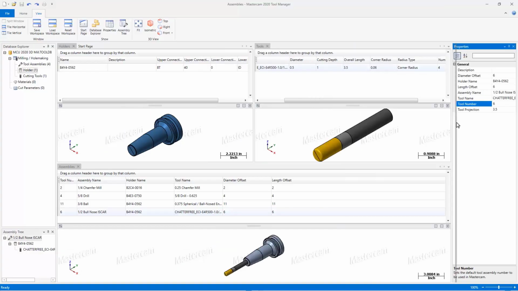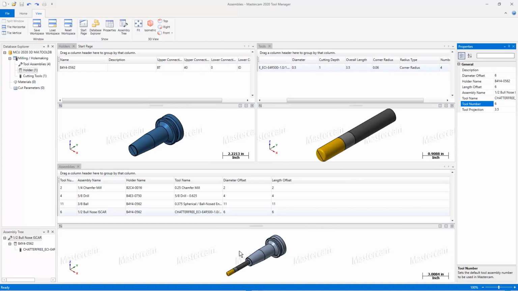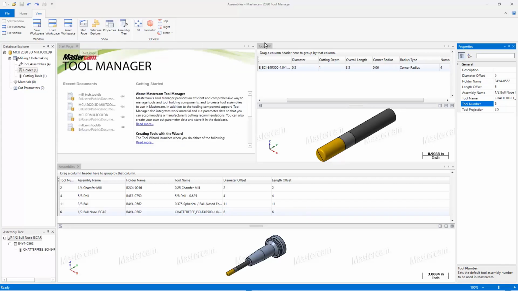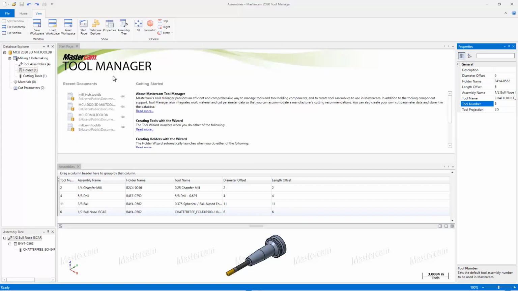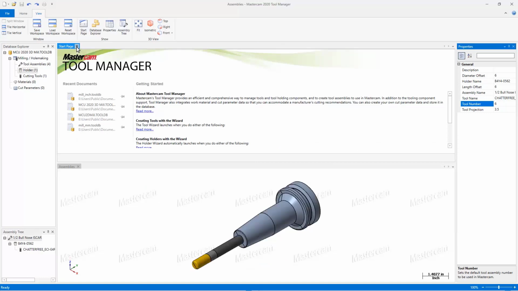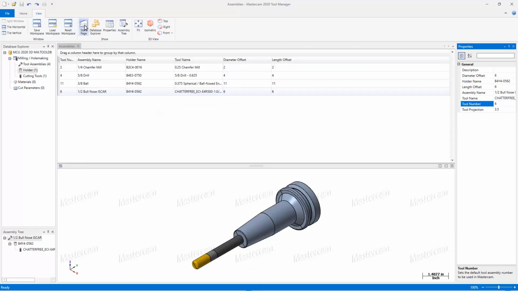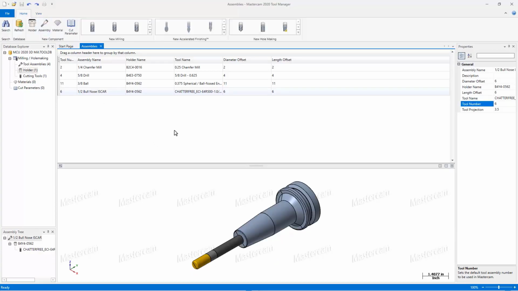We don't need to see as many of those properties, but now we have our assembly, and all 4 of our tools currently have assemblies. We have our 3/8 ball and our 1/2 inch bull nose mill, and they're both using the same holder. And then we have our 5/8 drill and our 1/4 inch chamfer mill. Now that we can actually see all of our assemblies, I'm going to close the holders. I'm going to close the tools, and I actually don't even need to see the start page. If I want to bring it back, I can use my view options to show the start page, but really all we need to focus on right now is the assemblies.